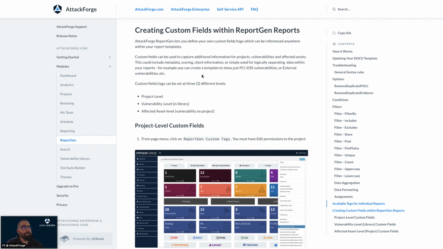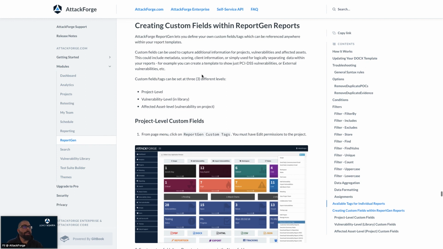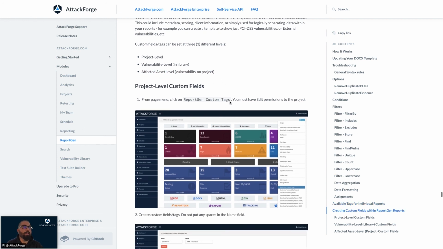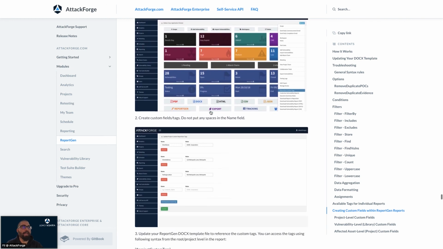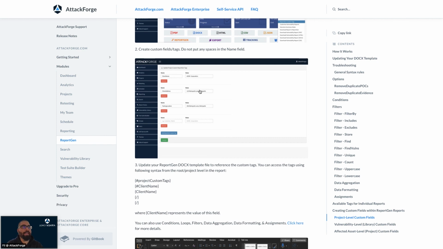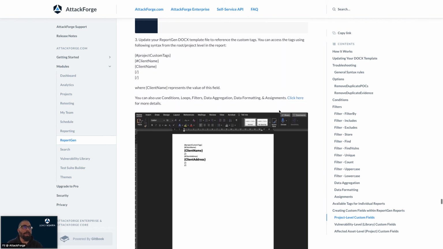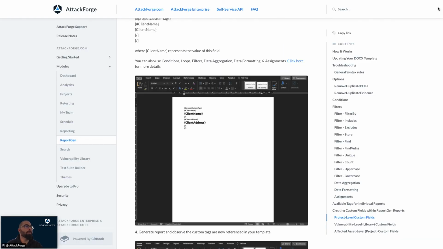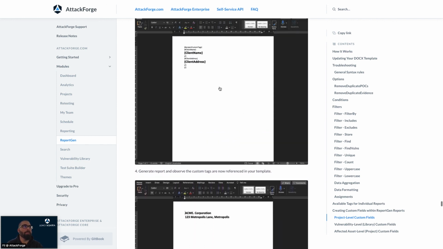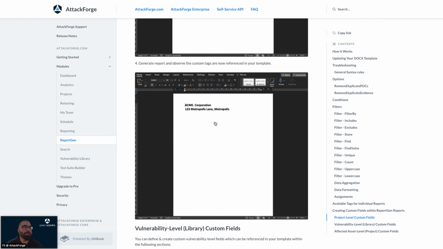You can create custom tags or fields in ReportGen. AttackForge allows you to set these custom fields or tags at 3 different levels: at the project level, at the vulnerability library level, or your write-up, or at the affected asset level, and that's the actual vulnerability on the project itself. The support site details how to set custom tags at each different level. So for example, here at a project level, we can capture additional information such as client name, address, testing location, and others. And how we reference that in our report, we can see as follows. And when the report gets output, based on the template above, we can see that we have the customer's name and address.